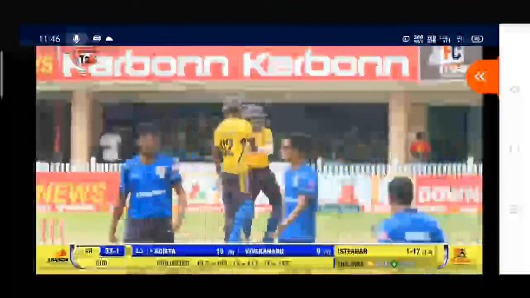So the last man dismissed from the Ranchi team was RF Sen, sent out to the pavilion. What a shot that is. Yeah, beautiful, lovely shot. Slightly outside the off stump, taking his right foot to the pitch of the ball. In fact, 33 for 1.